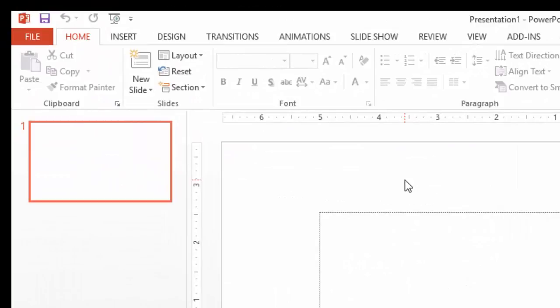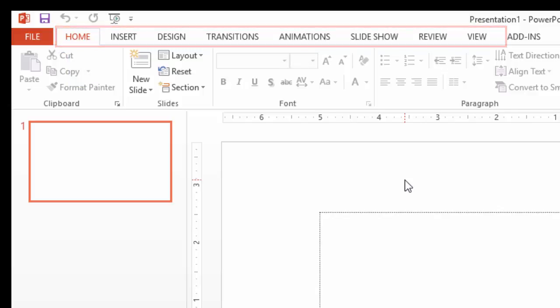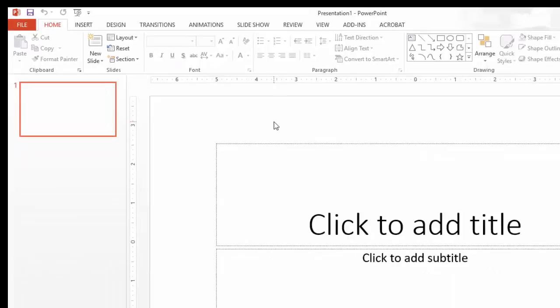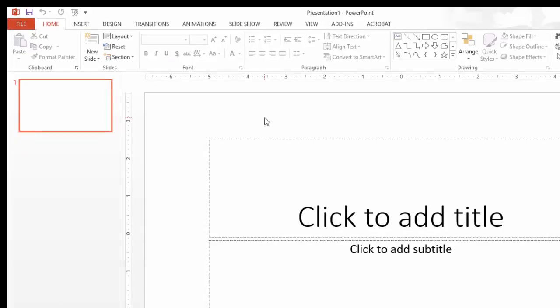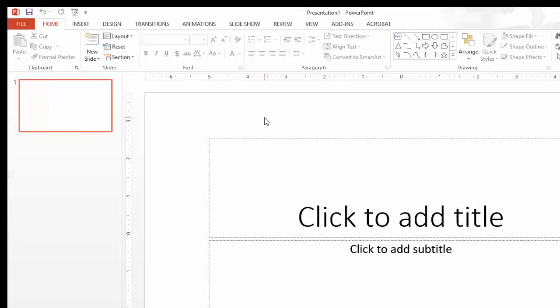Before you begin using PowerPoint, you're going to need a quick overview. Up at top, you have the Quick Access toolbar. Near there, you have the different tabs, which is Home, Insert, Design, Transitions, Animations, and so on. As you can see, within the tab, you have different groupings. Within the Home tab, you have the slides and font and paragraph and drawing.